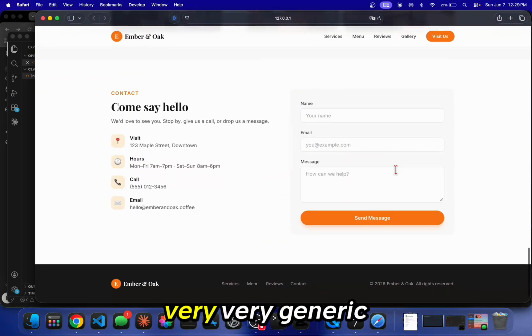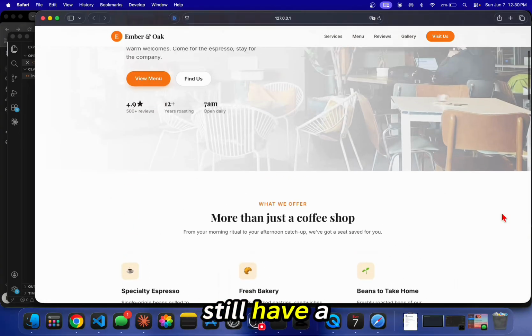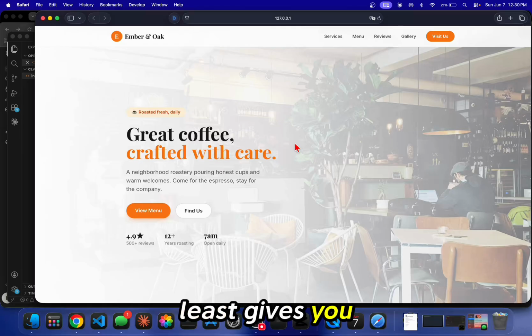Now, of course, this is a very, very generic website. You definitely don't want to ship anything like this. You still have a lot of work to do, but it at least gives you structure.